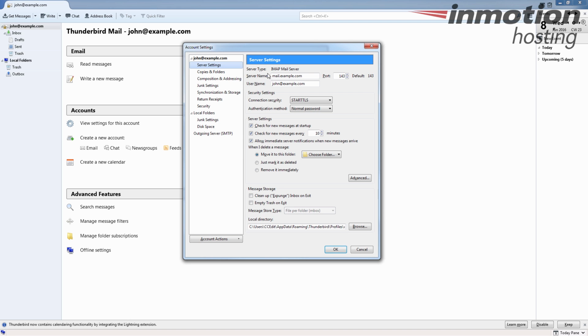And the main things we're going to look at here are the server name. In this case, I have it set to mail.example.com. And so right now, if I look here at the server name, this is my IMAP server next to server name. If I wanted to change it, I would just edit it. As a test, I'll just make it example.com. And essentially, this would update my IMAP server. I could hit OK to cancel out.